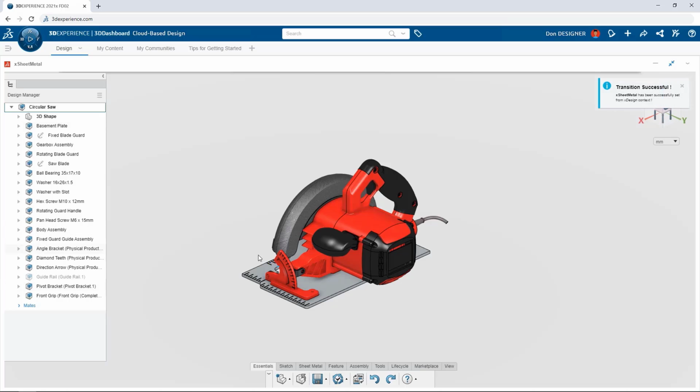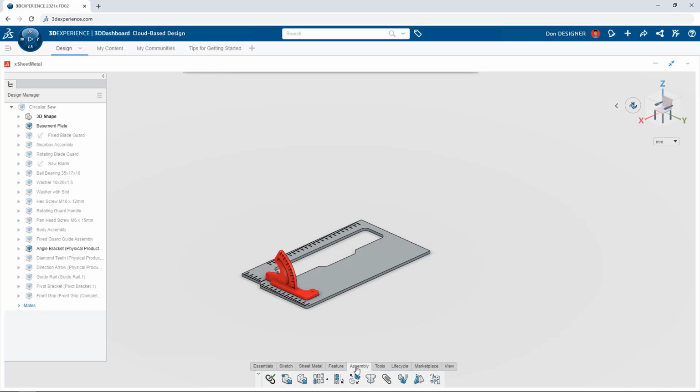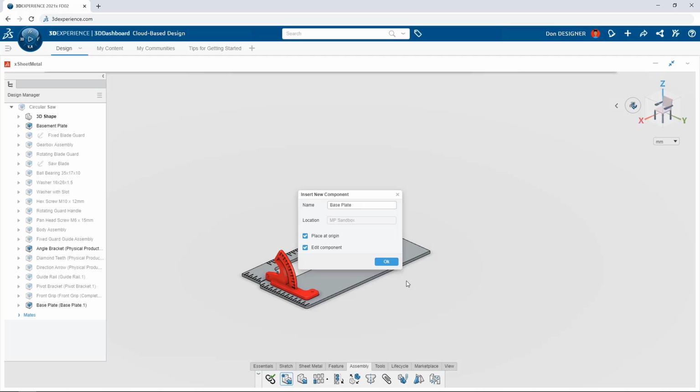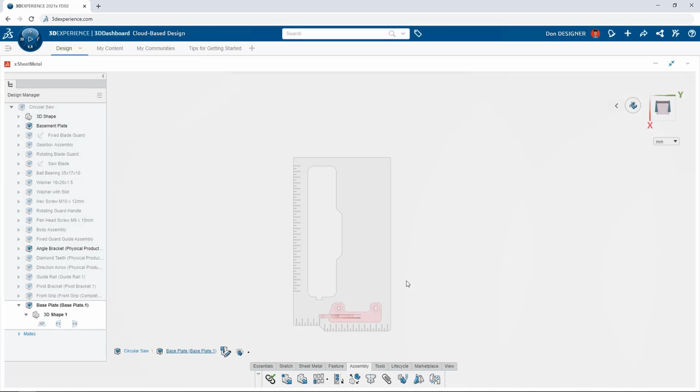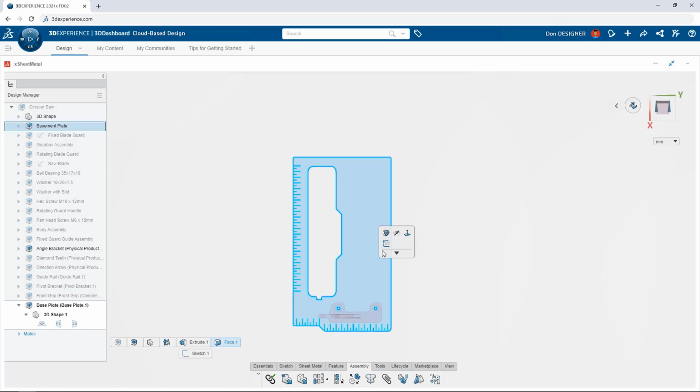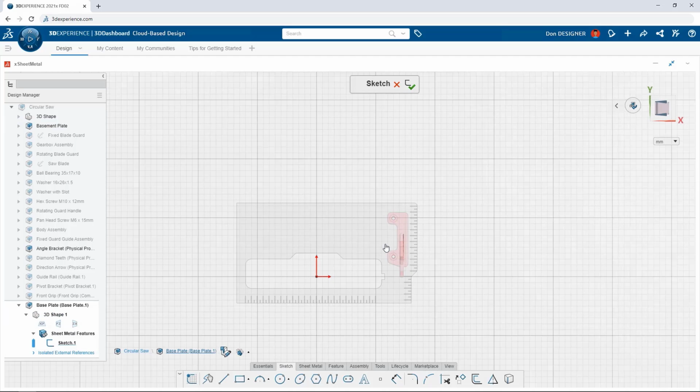Now the angle bracket and base plate of this circular saw aren't only expensive to manufacture, but also require some additional assembly steps. So Don is using the 3D Sheet Metal Creator to consolidate these two components into one. And Don will start by isolating the components he plans to replace, allowing him to create the new replacement component. And copying the footprint from the original base will give Don a head start on the redesign.